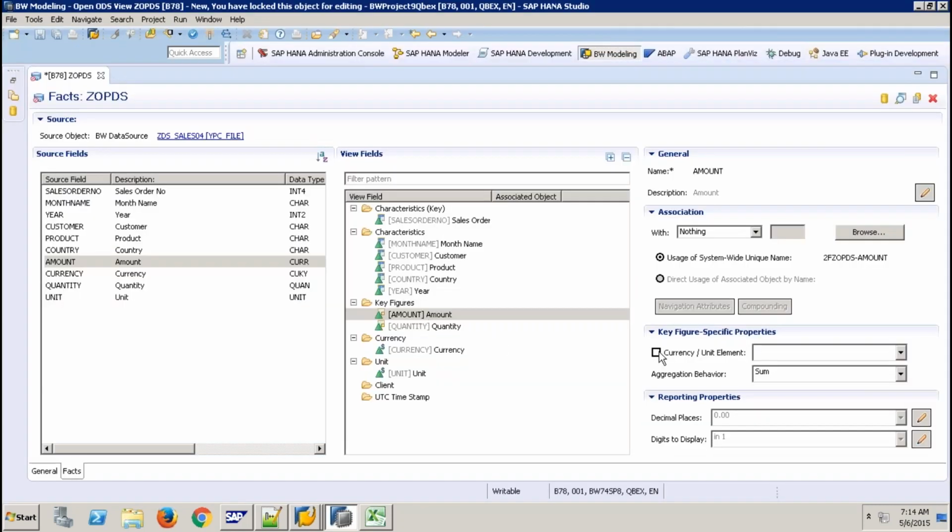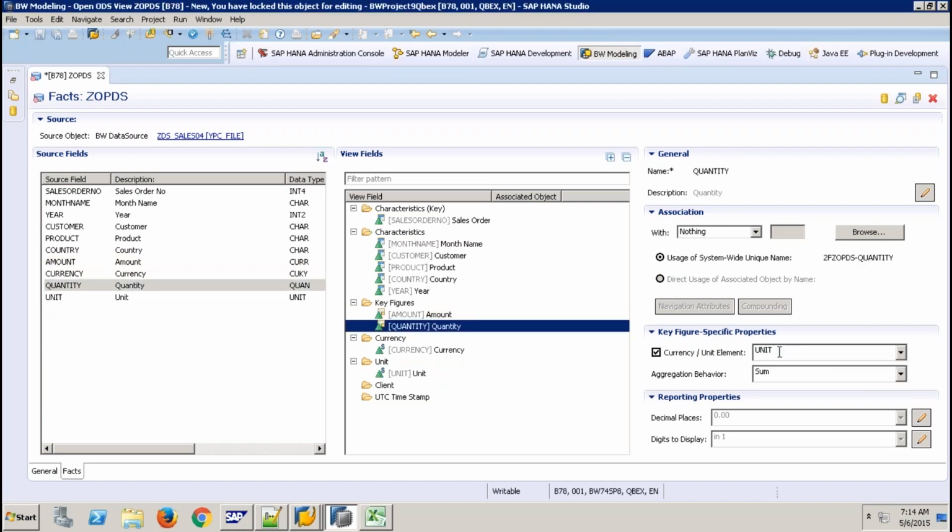For amount, I would like to go with the currency reference. Which is the currency reference? The currency field. For quantity, I want the reference unit associated with the unit. It's all given here. So just say validate. Just say activate. That is it. My OpenODS view is created.